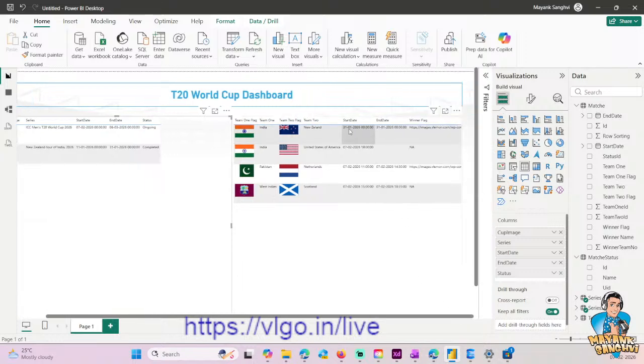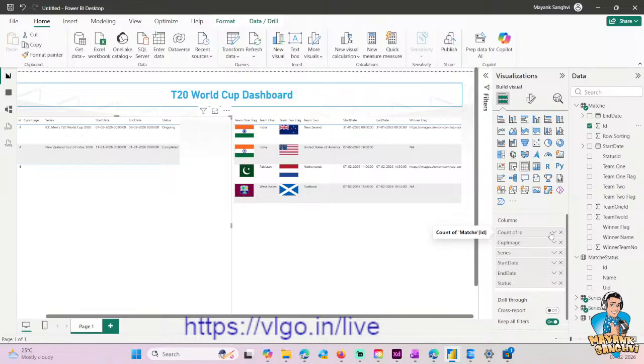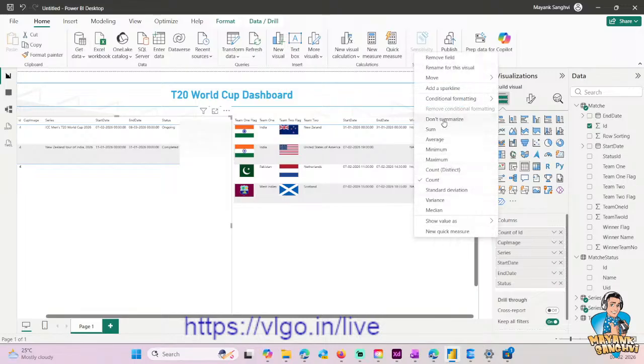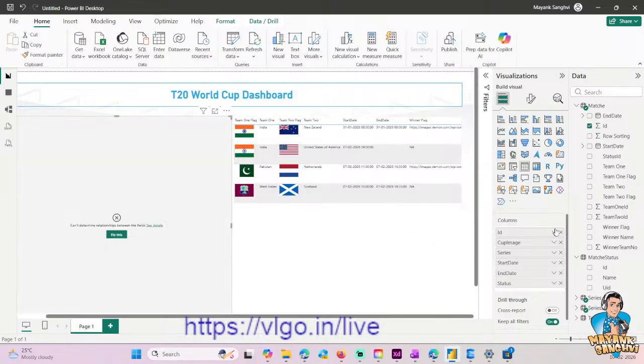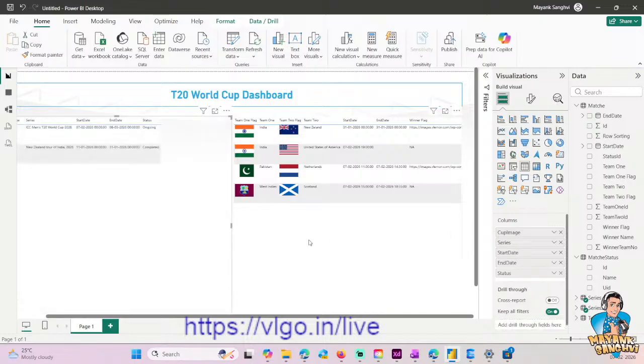Now this is something we want, and here we have the start date. What if I add match ID for now to improve our sorting, and we don't want to perform any count, so do not summarize. Oh no, not here.